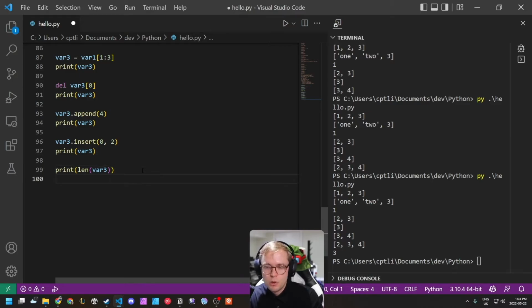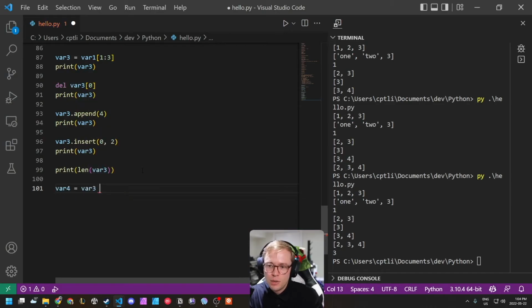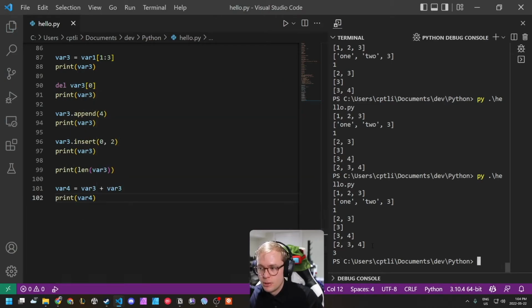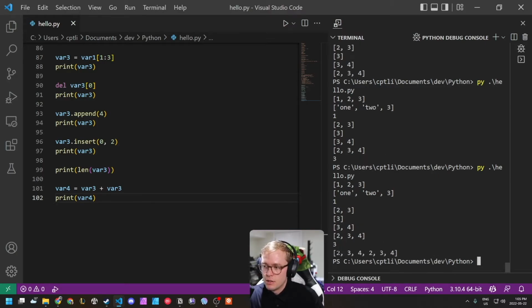Now, what if we say we have 2 lists, and we want to put them together? How would we do that? Hint, it's also pretty similar to strings. So let's do var4 equals var3 plus var3. Print var4. So what should we see here? What should our output be? 2, 3, 4, 2, 3, 4, because it's adding the 2 lists together.